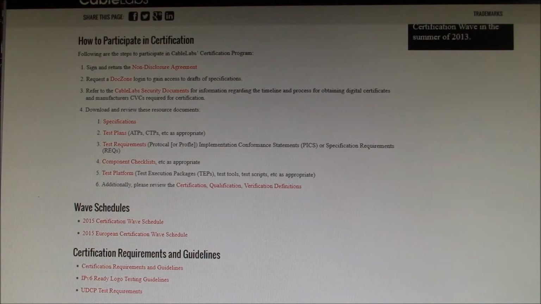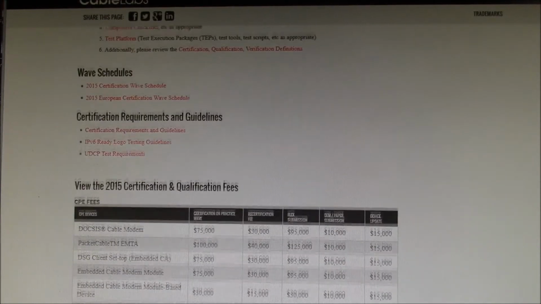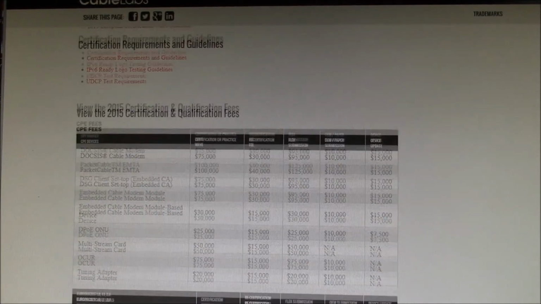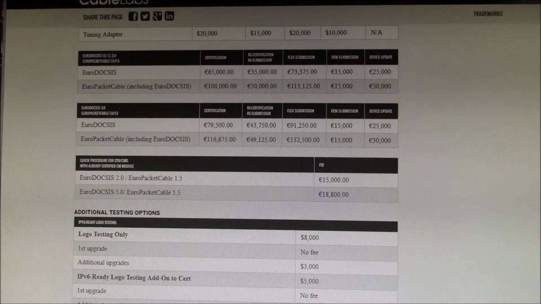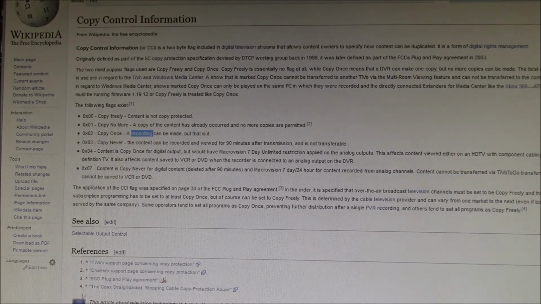For example, with HDMI video, is the video display HDCP compliant? So this shows you all the things you need to do. And if you had a pile of money laying around, you could get your device certified. You'd have to have a pretty good pile of money. They charge for everything.